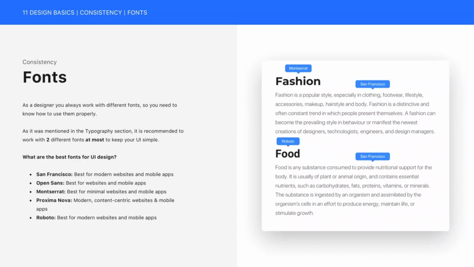Hi everyone. In this lesson, we're going to be talking about fonts in design. As a designer, you always work with different fonts, so you need to know how to use them properly. As it was mentioned in the typography section, it is recommended to work with 2 different fonts at most to keep your UI simple. What are the best fonts for UI design?